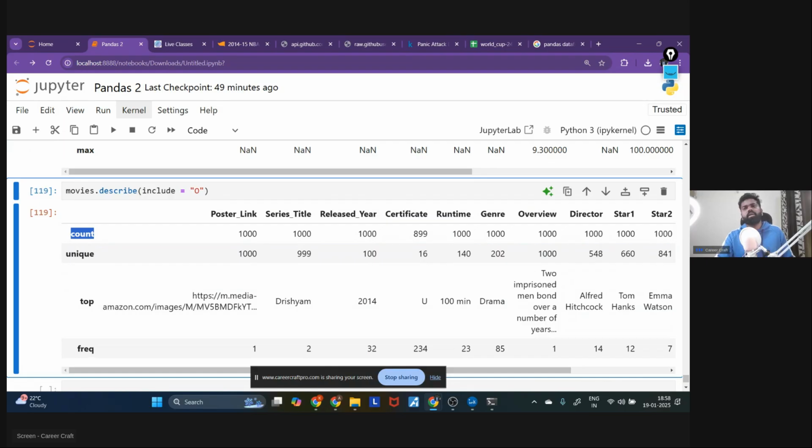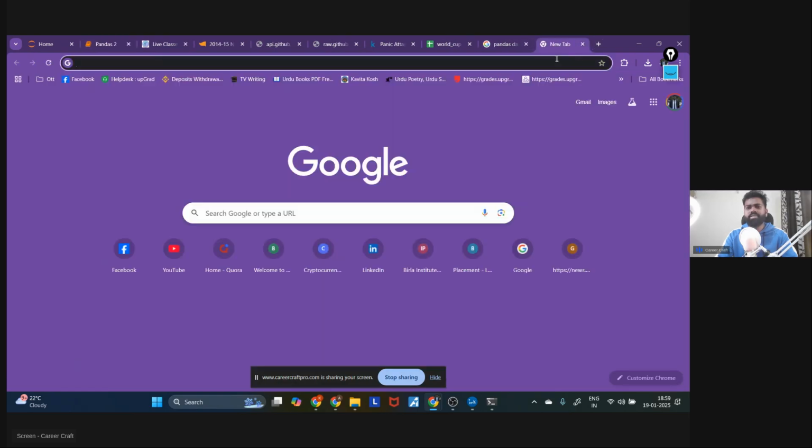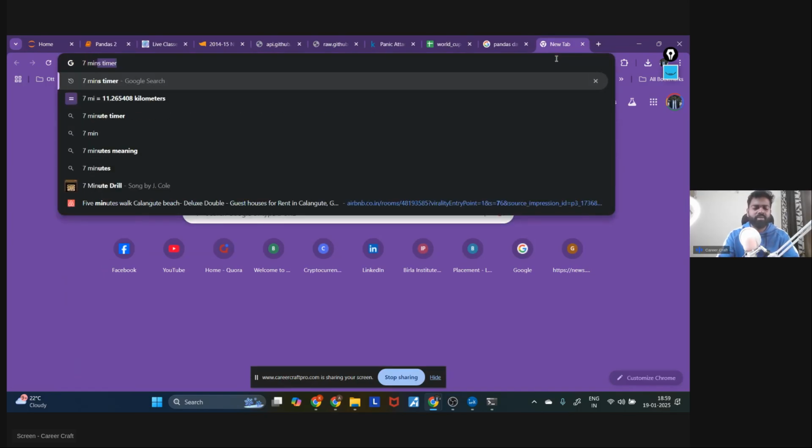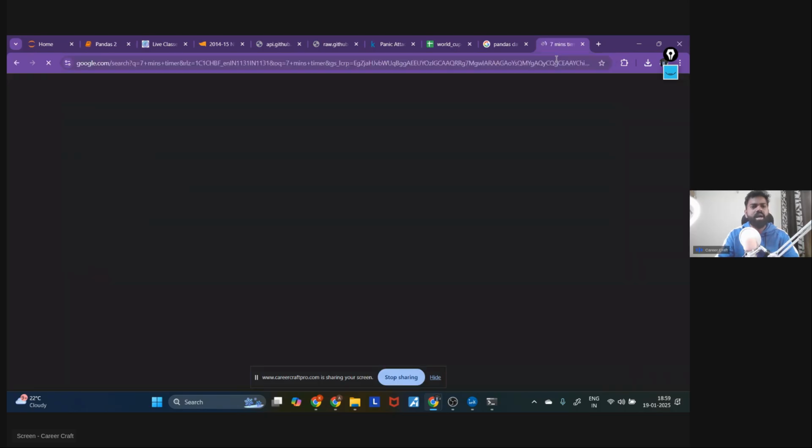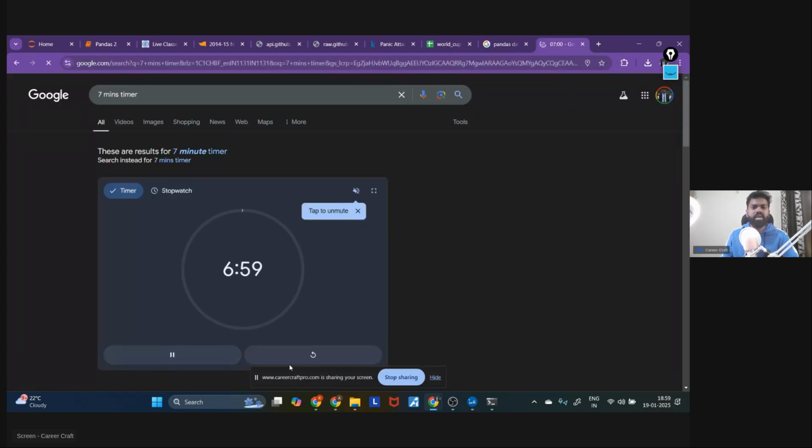So now guys, we will move ahead with more pandas functions, but let's take a break for some time. Let's take a small break. We will not take a much longer break. So let's say a 7 minute timer. I am just starting this 7 minute timer, and we will be taking only 7 minutes of break.